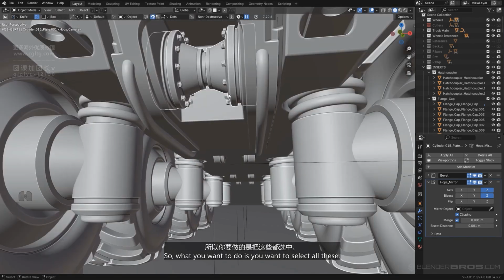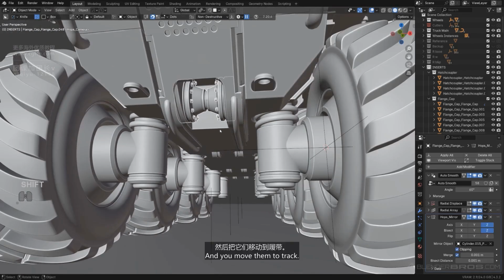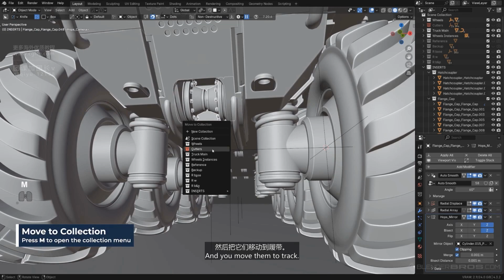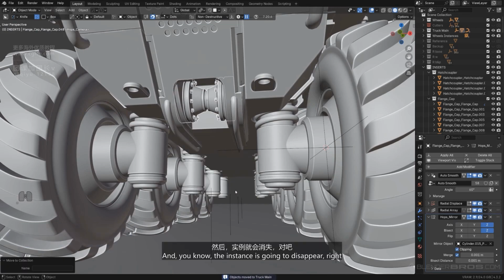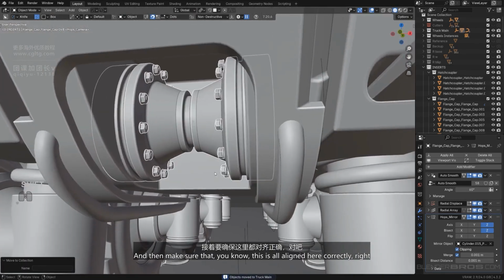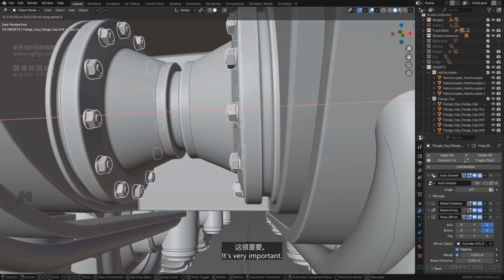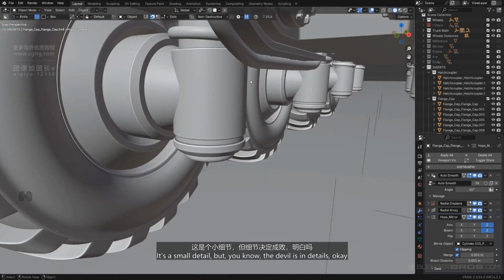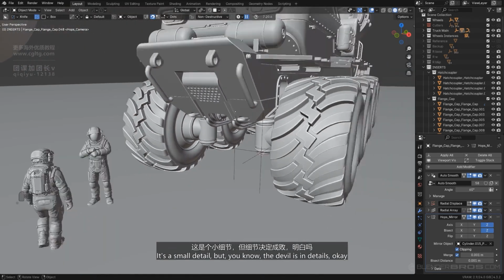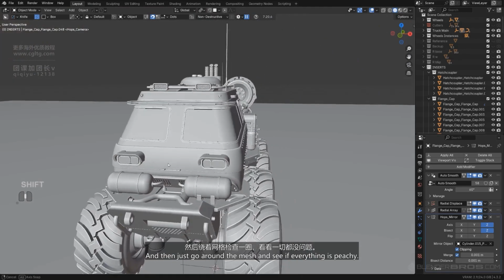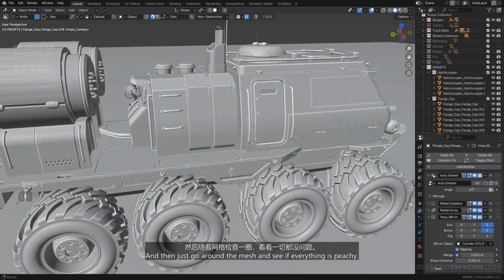So what you want to do is you want to select all these and you move them to truck main and, you know, the instance is going to disappear, right? And then make sure that, you know, this is all aligned here correctly, right? It's really important. There you go. It's a small detail, but, you know, the devil is in the details, okay? And then just go around the mesh and see if everything is peachy.